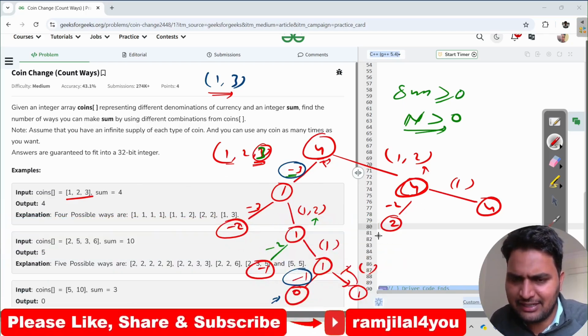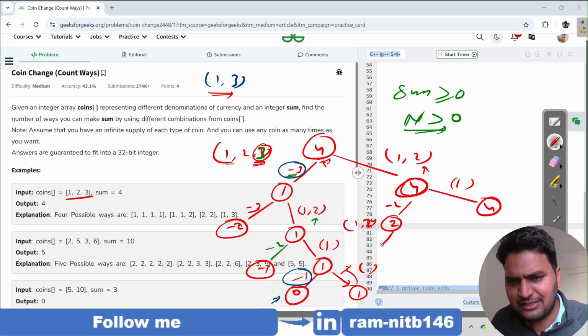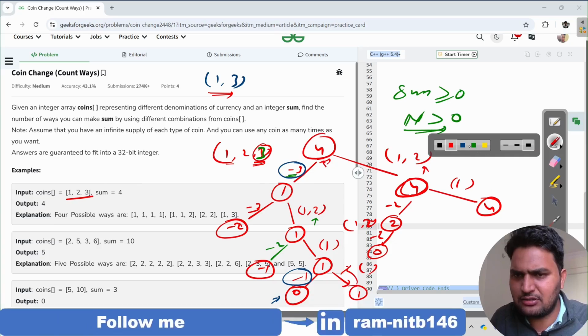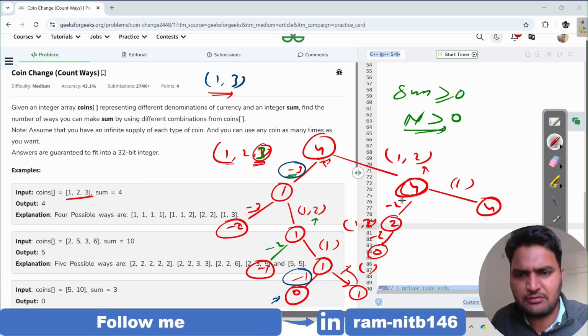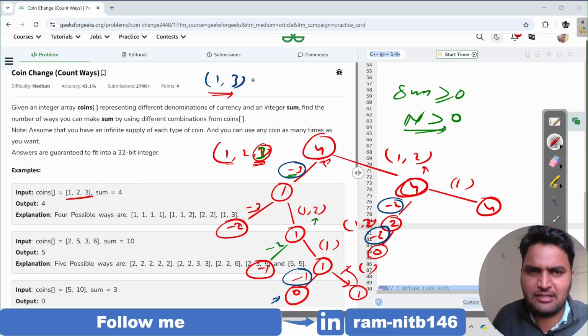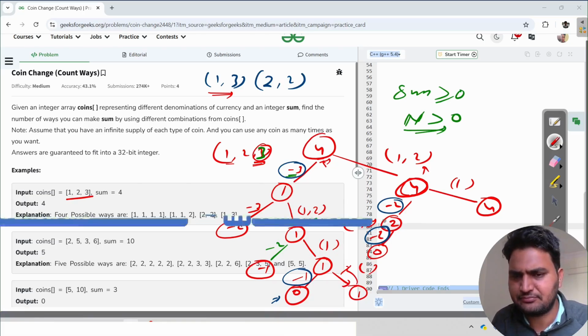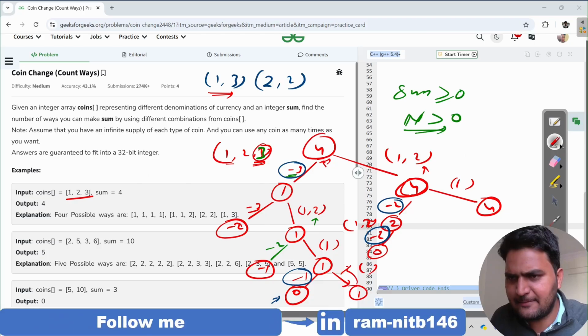And here the array is 1 comma 2 only, right? So if you include 2 again, then it becomes 0, and that is what we are looking for, making the sum 0. So this is another combination we found, 2 and 2, right? So another combination is 2 comma 2, which is also making the sum 4. Correct. And now from here we will get another combination.